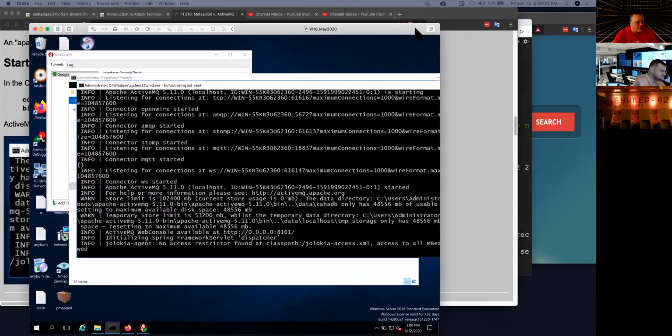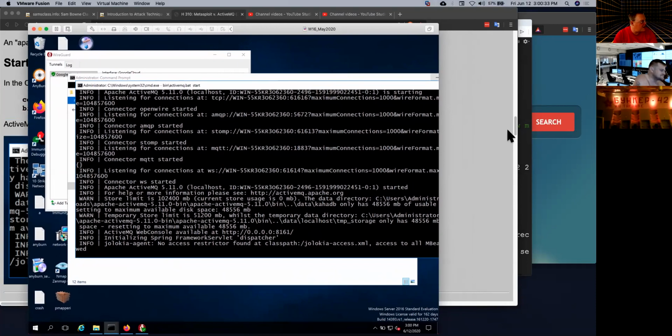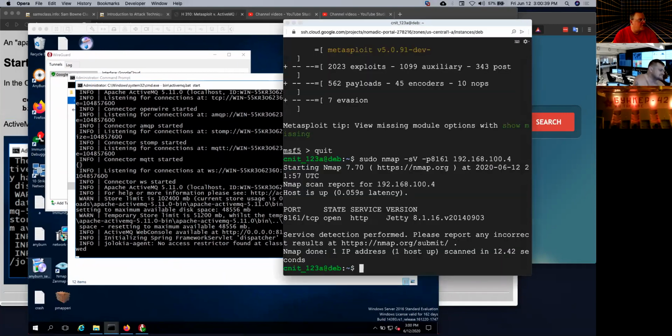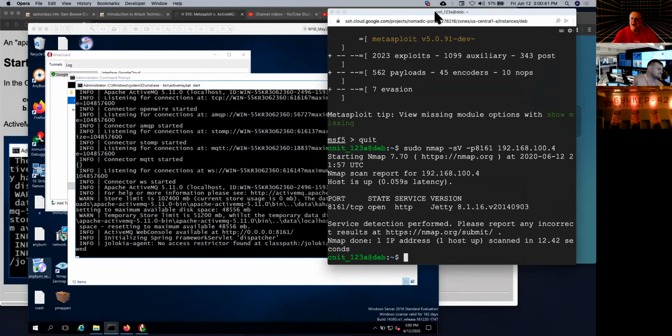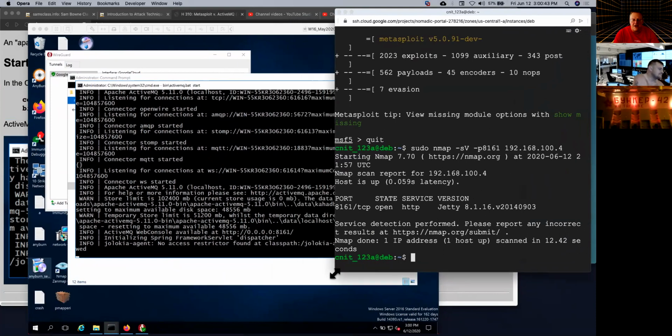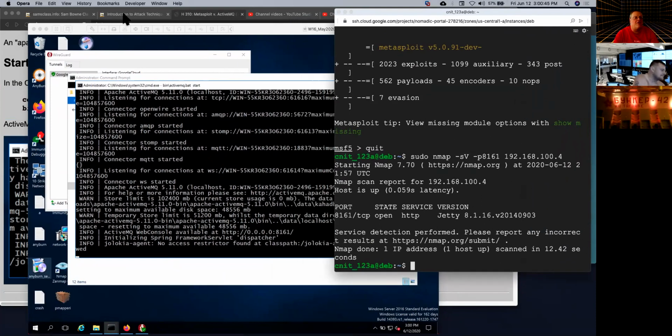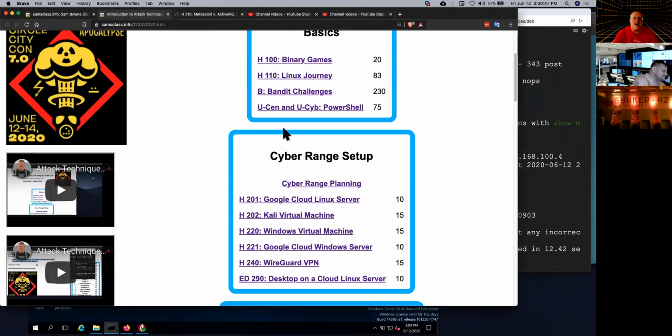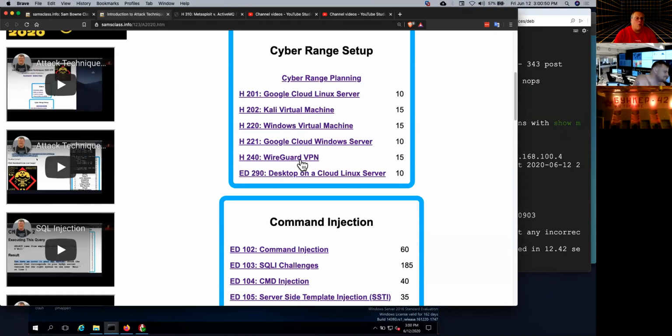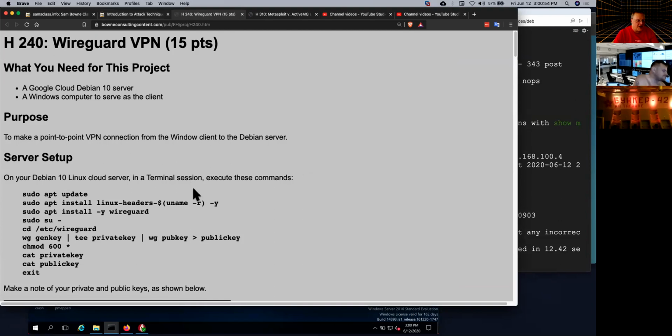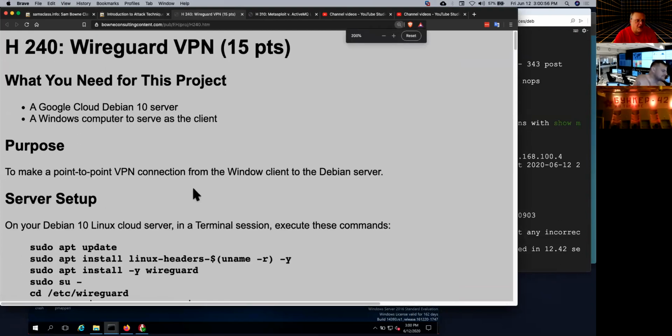Now, for this to work, you need to have a Windows machine and a Linux machine on the same network, which we talked about before. And I said I was going to do it with a hybrid network, and that's what I've done. So what I did was I connected them with a VPN, and you'll find that up here in the cyber range setup, WireGuard VPN. WireGuard is the new hotness in VPNs. It's considered the best by a lot of people. So I said, let's see how good it is. And it does seem pretty good.